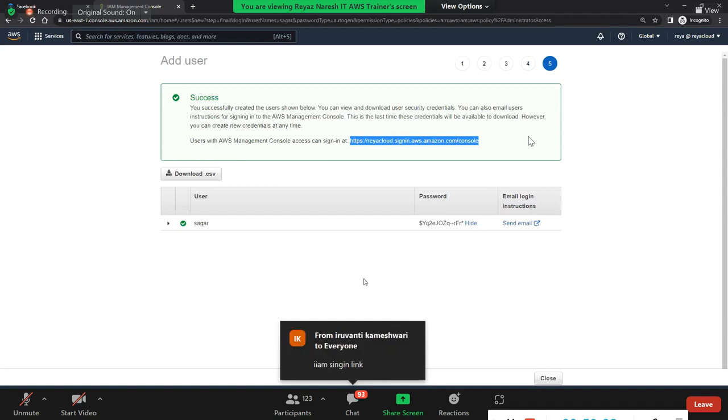IAM user sign in link. That is the reason why I asked everyone to write that spelling, that word. IAM user sign in link. You cannot go to the interviewer and say that link, AWS link, IAM link, sign in link. It's not good to say all these things. You should be into the AWS technology, right? You should be in the AWS wording also.